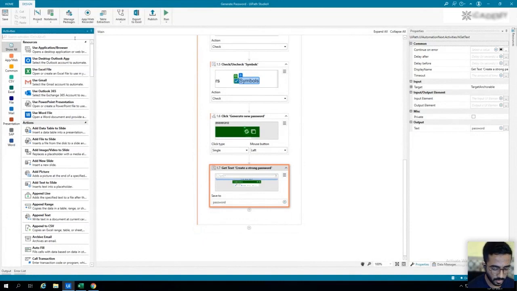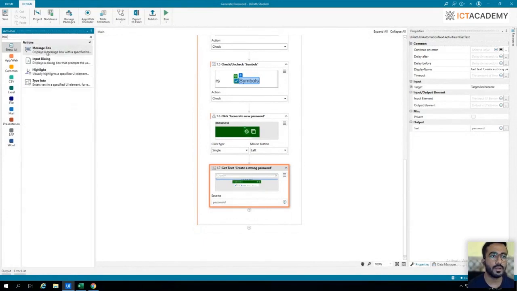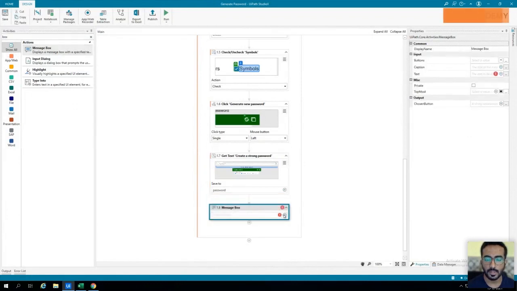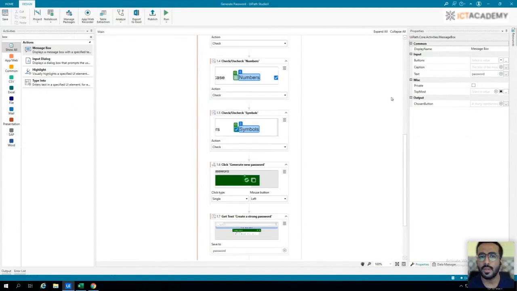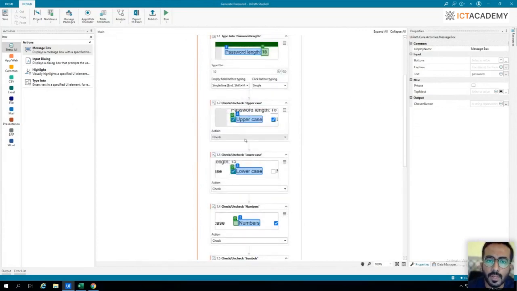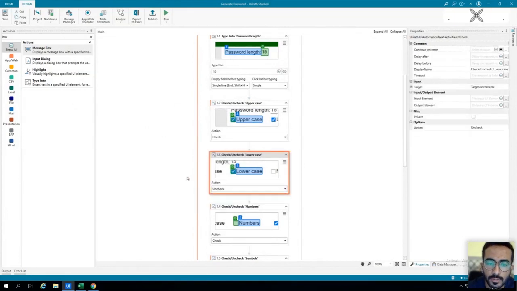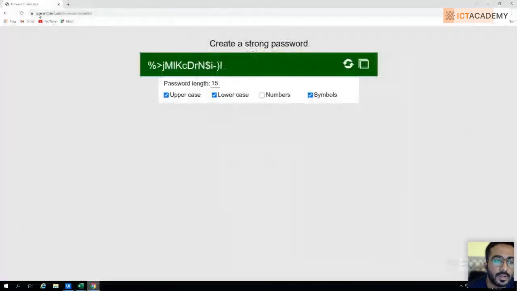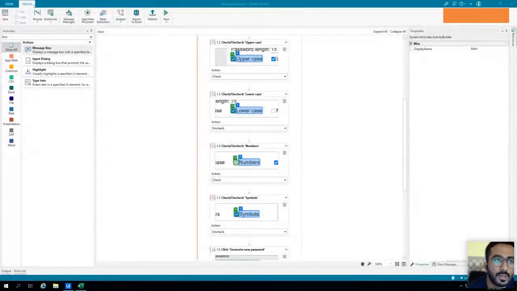So let me choose the message box activity. There you go. And then let us use the value from the saved ones, that is password. Now, depending upon the condition, for example, I'll say that I want uppercase, so uppercase is checked. I don't want lowercase, so lowercase will be unchecked. I want numbers and I don't want symbols, so uncheck that. And now you can easily do the automation. So let me save this first, and run this automation now.